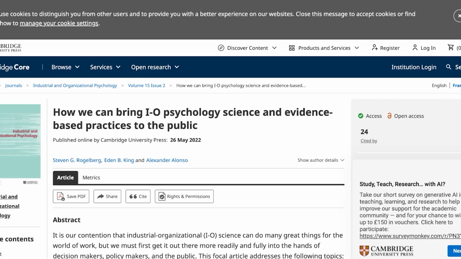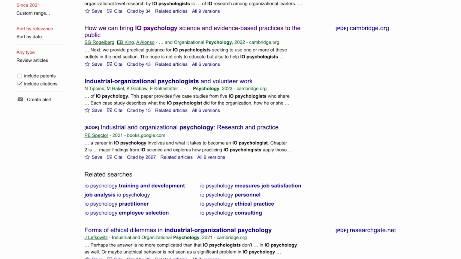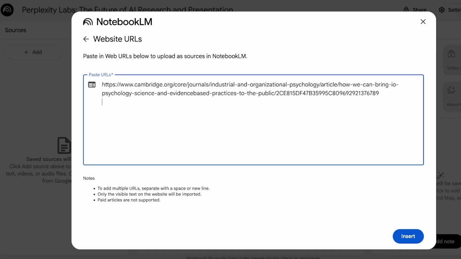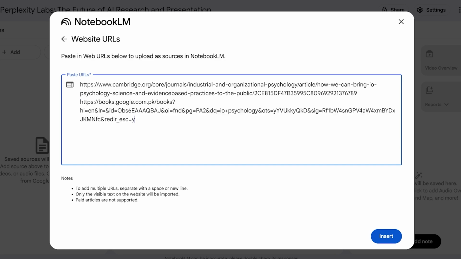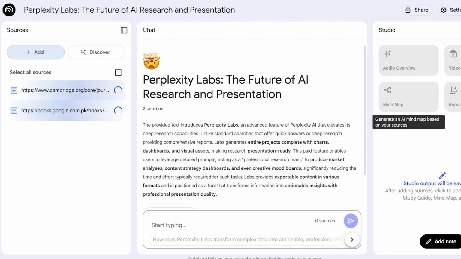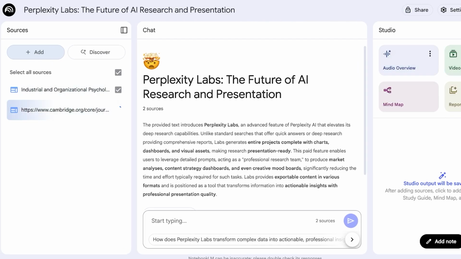Then from here, again, I would go into any website, any journals that I usually would be scouring myself. It would take me days upon days to read through everything. I can add multiple URLs over here, just like so. Once I've done that, it's going to take a little bit of time to assess what is presented within these documents, and then it can get started.